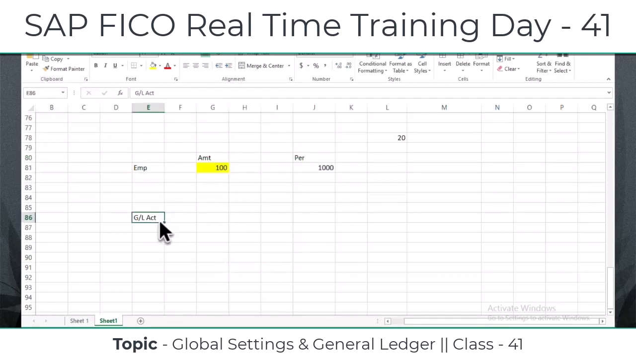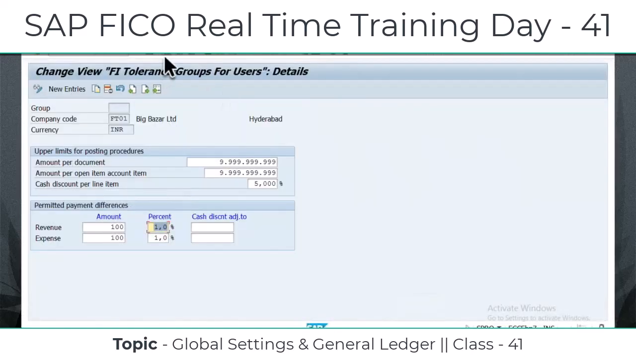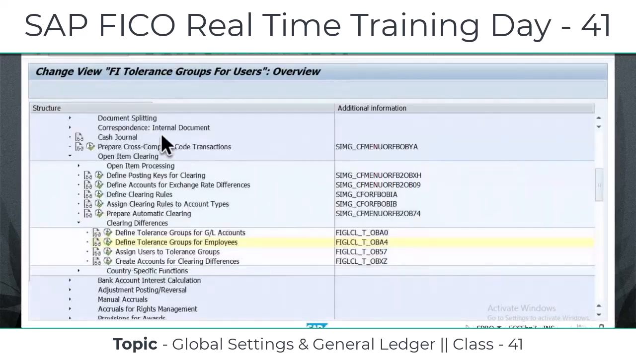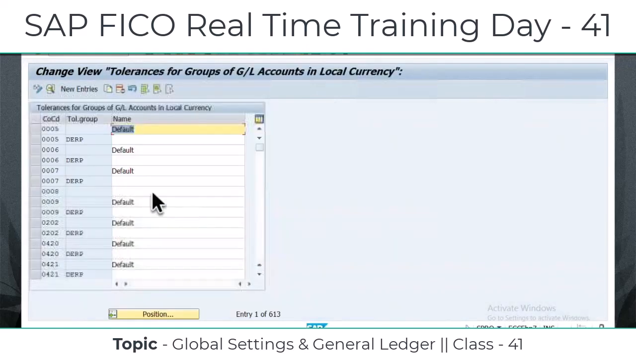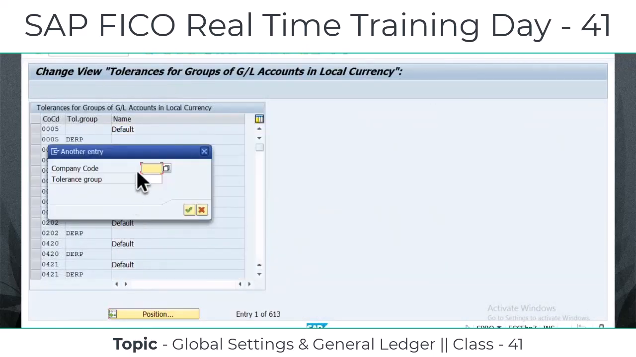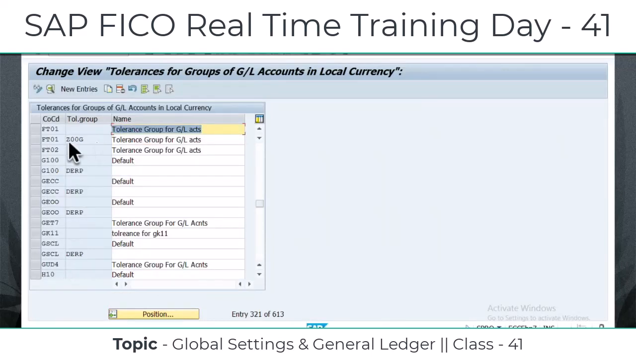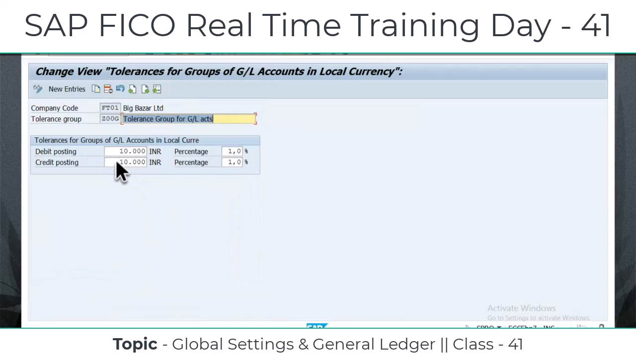Next condition, GL account tolerance groups. Okay, GL account tolerance group settings. This one. These tolerances will work. FT01 is the tolerance group you have set in the particular GL account. Here also, debit posting difference, credit posting difference. How much amount? 100 rupees, right?